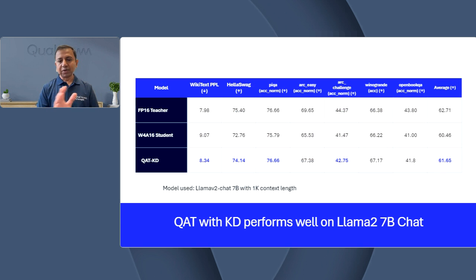While there are a bunch of numbers here, I'd like to focus your attention on the first column. The perplexity that we started with on this floating point 16 teacher was about 7.9. The middle row shows where we end up once we apply post-training quantization techniques, and we ended up at 9.07. But if you apply knowledge distillation, you can actually get within a 0.5% difference of perplexity.